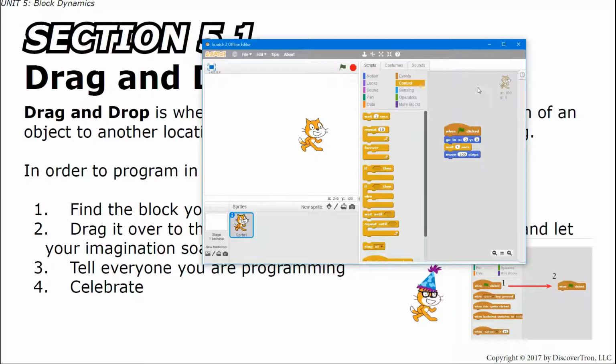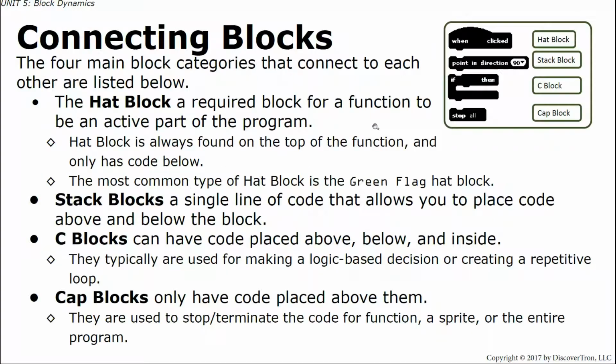We're going to get in a little bit more depth here. There are 4 main block categories for connecting the different blocks. You have a hat block, stack block, C block, and a cap block. As you remembered from our previous lessons, these are just your different block types.